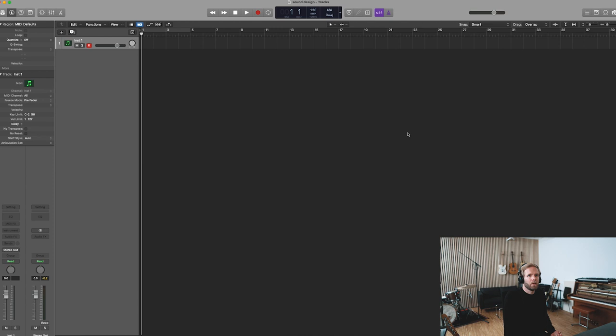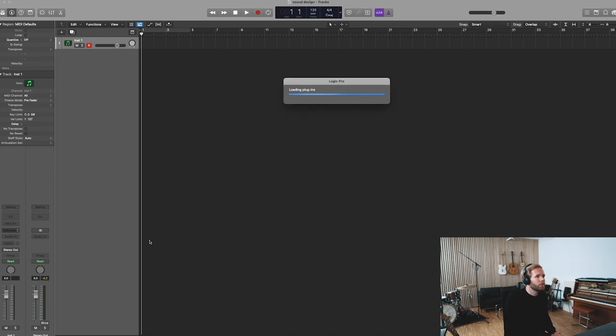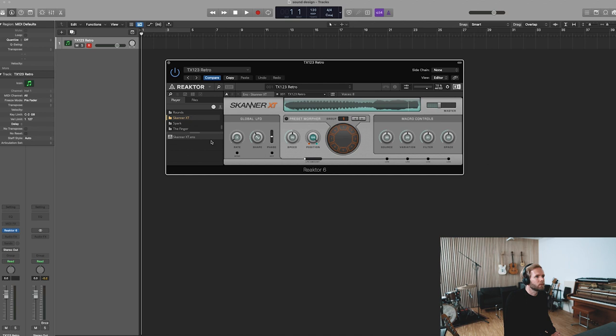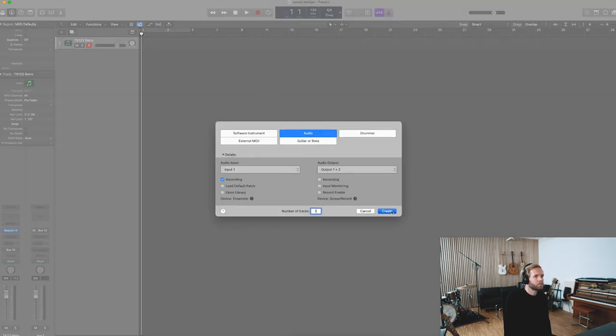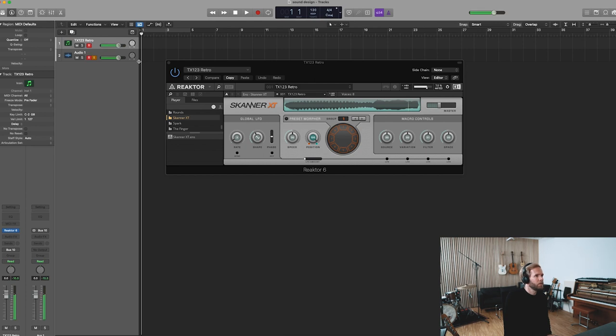So let's open this up and route it to a bus so we can record it. So first, load Reaktor. And then load up Scanner XT. Here we are. So now let's route it to a bus. Just take one of these. Disable the output so we don't hear it double. Create a new audio track. And set the input to this bus. And make it stereo. Set to record and input monitoring. Here we go. So now we can record the audio output while messing around in this synth.